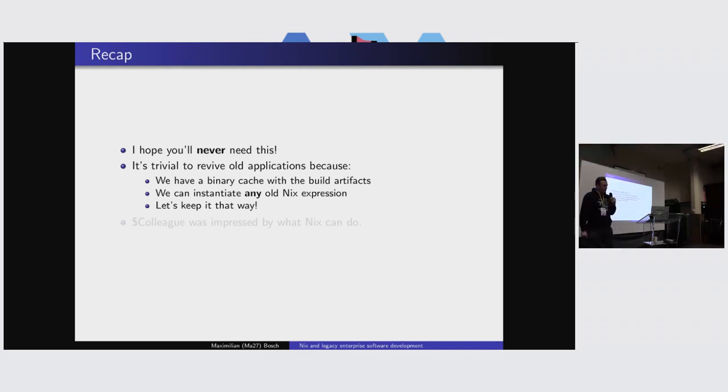So yes, we are doing a lot of cool stuff with Nix. I really enjoy all of the new features, but I think it's important to remember that this is a property that we should keep. And finally, a fun fact. One of the colleagues admitted later that he was actually kind of impressed by what Nix could do, and he seems to just somehow have changed his mind.